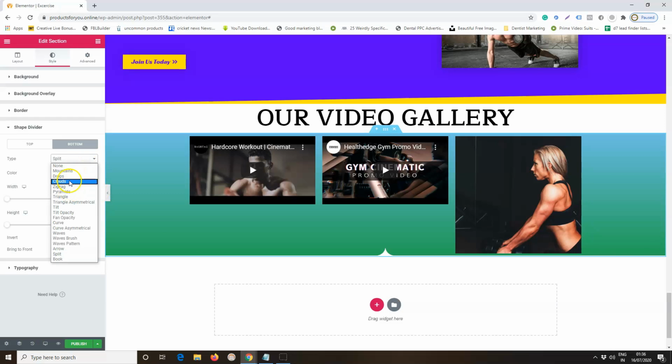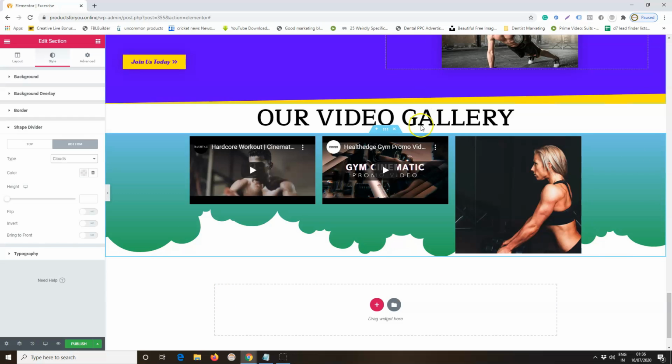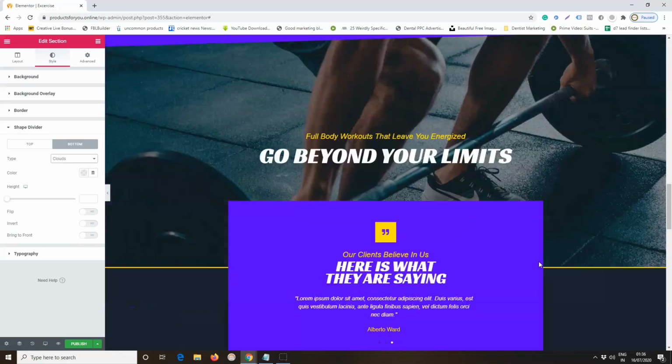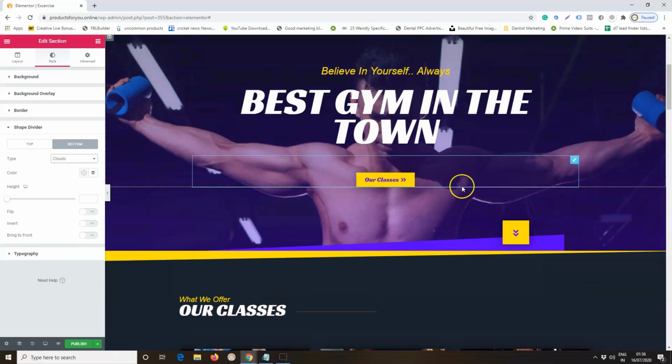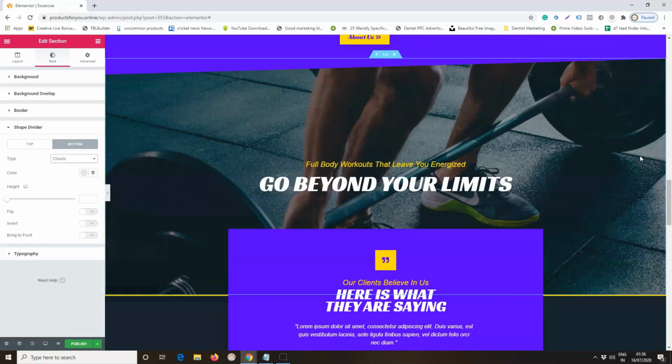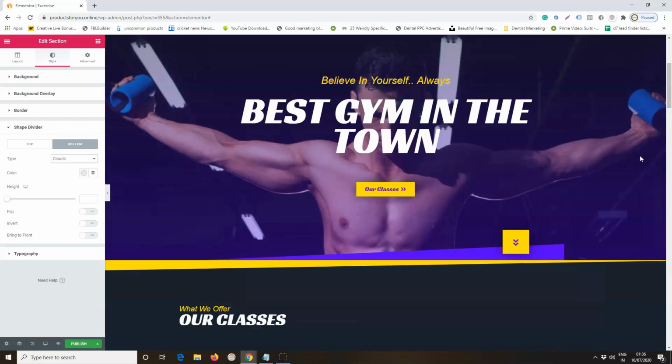Like this. Okay, clouds is one of my favorite. So that's how you can design your website very beautifully. Another thing that I wanted to show you is how I could make this particular image moving. It is fairly simple.